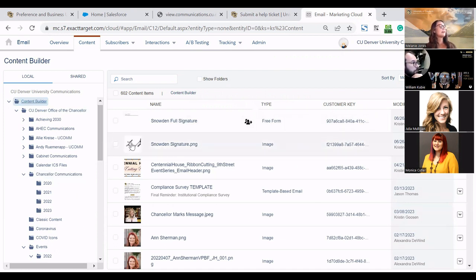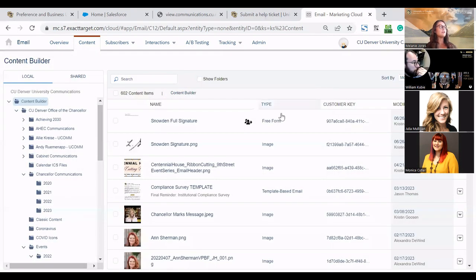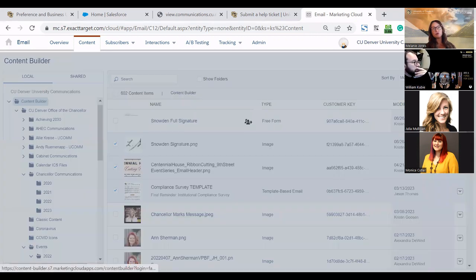On any of these lines, there's a quick actions, this little down arrow on the right-hand side. When you click on that, you are able to move it. So intuitive folder structure there. If you find that you've moved a lot of assets to the wrong folder, there's a bulk option as well. You can check these boxes and you'll get an actions item in the top right. From there, you can move them in bulk.